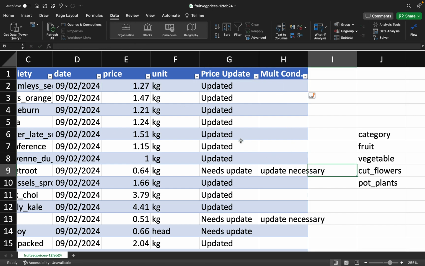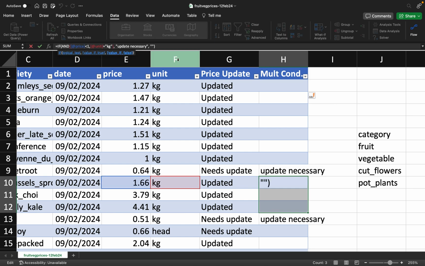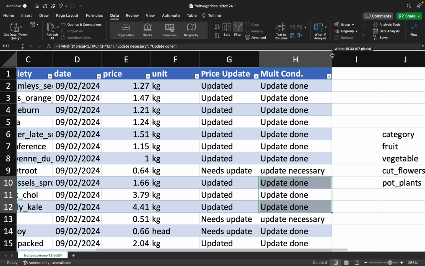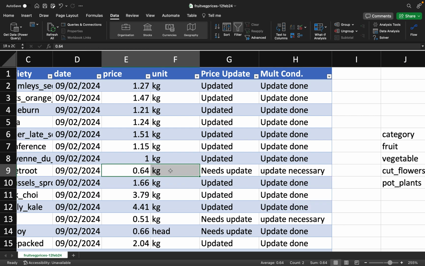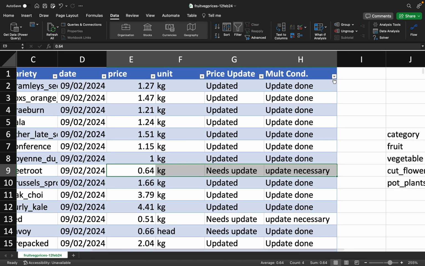You can see it's already giving me the value, but I've not put in what it should do when the values or the conditions are not met. So I'm just going to do that quickly. I'm just going to say update done, and this is going to fill this up. This is only particular to this one, because you can see that this is still less than 1, but it's not saying update done. So this still needs to be updated. That's what that means. It means that this update is necessary.